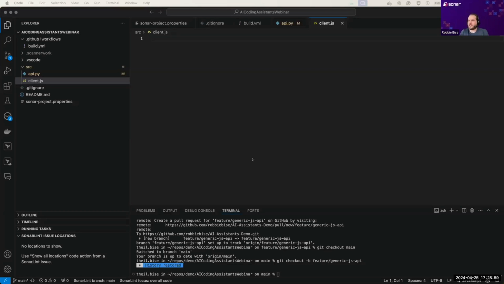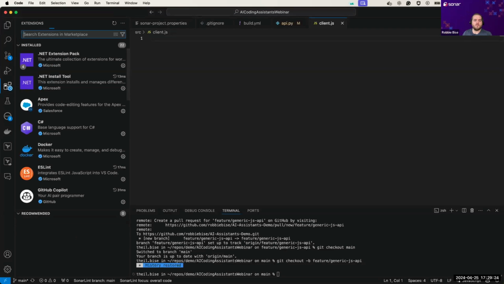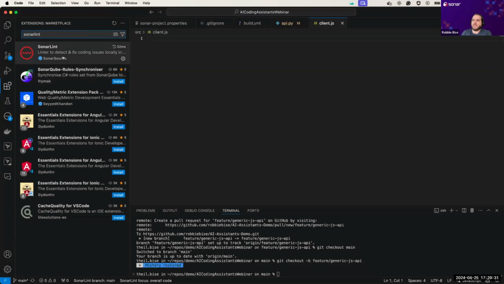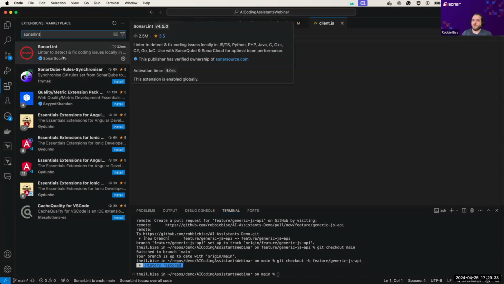So I've got VS Code up here running, and I'm just going to walk through a little bit of what these tools look like from a developer perspective. Now, SonarLint, as Manish said, is available not just for VS Code, but we also have implementations for JetBrains products, Eclipse, and Visual Studio. So for whatever marketplace, for whatever IDE you're using, head out and just search for SonarLint, and you should see it pop up. You can install it and start working with it today.